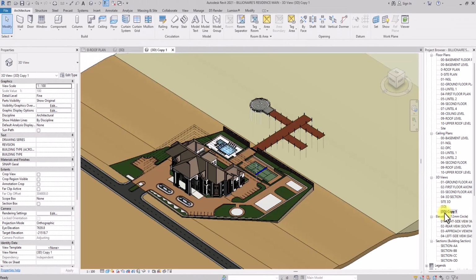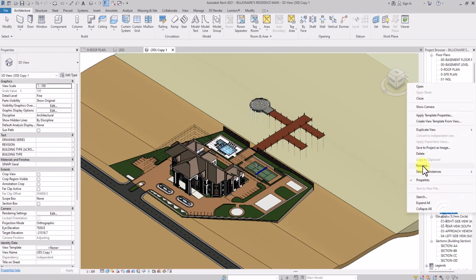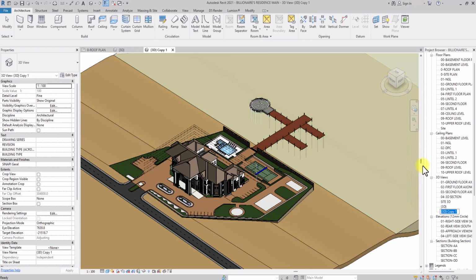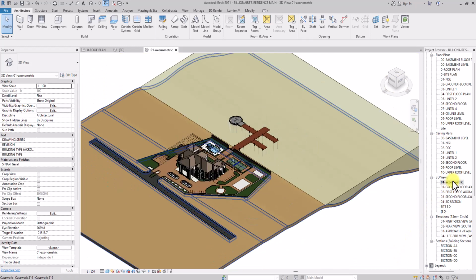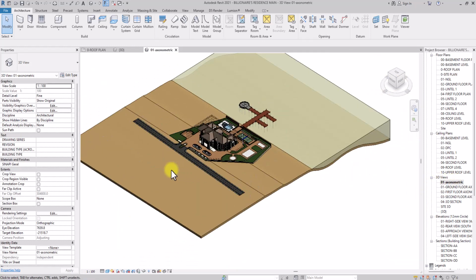Okay, now I've duplicated the view. I'm just going to rename it. Right click and rename, and I'm going to change it to 01 Axonometric. Alright, so I'm just going to click OK, or just click anywhere around. So now we're going to go to this axonometric view, this 01 we've created. Now we've duplicated it. So firstly, we're just going to go under this box toggle, this 3D box toggle.